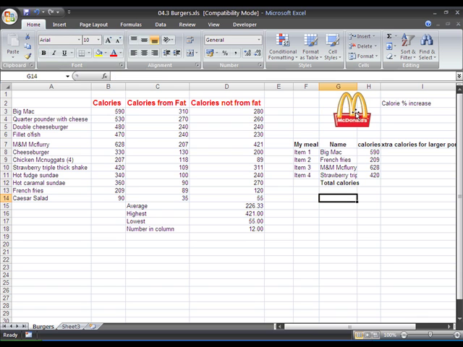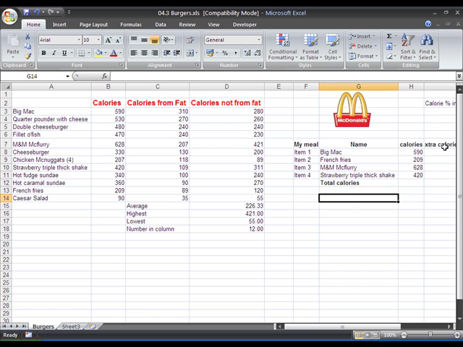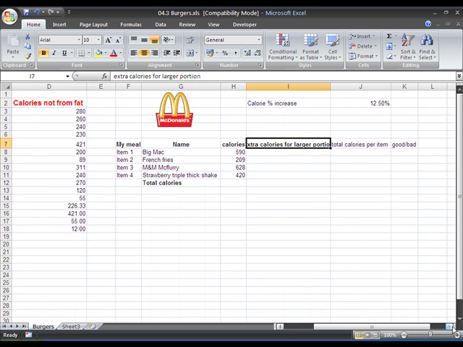Make that cell bold, widen it out so it fits. Same with the calories and the other titles as well.